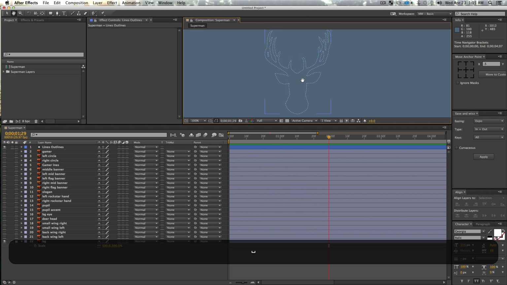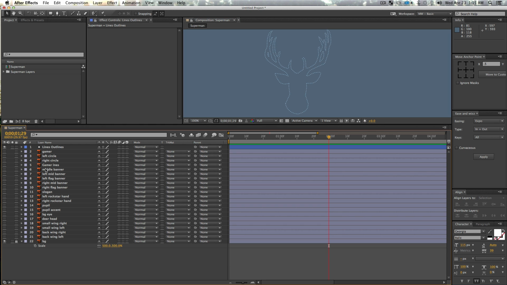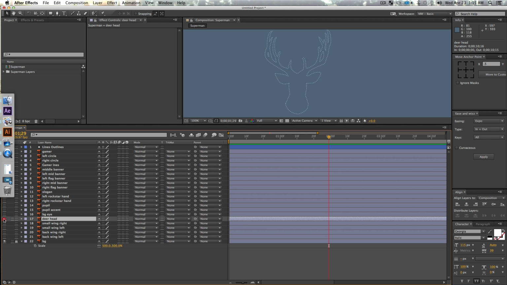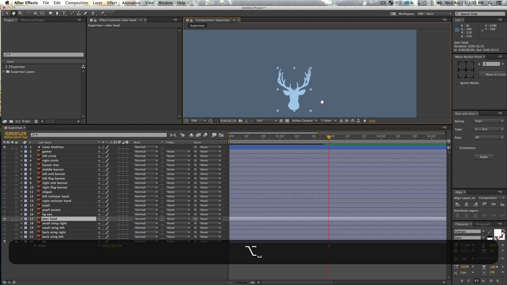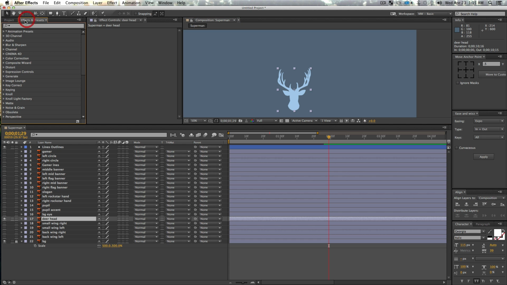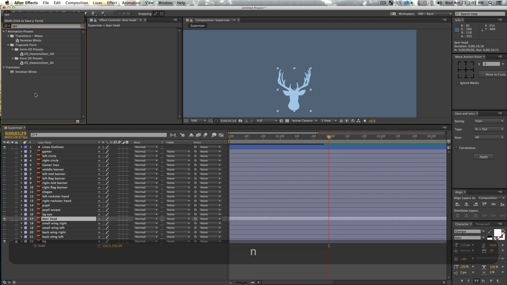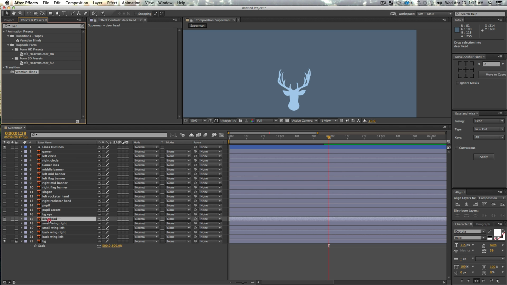That looks good. The next step is going to be to grab our deer head. So that is right here. I'm going to turn this layer on. And what we're going to do with this layer is actually just add a Venetian blind effect. So if you go up into your effects and presets, let's type in VEN for Venetian and just grab this Venetian blinds and drop it onto our deer head layer with no problem.